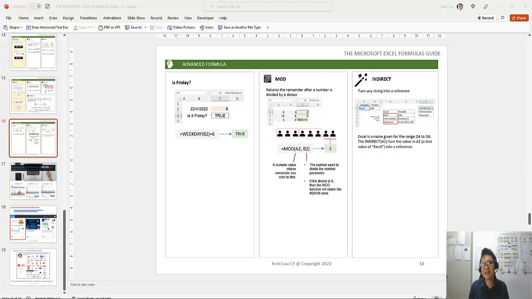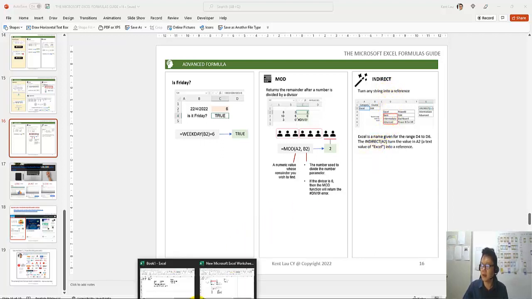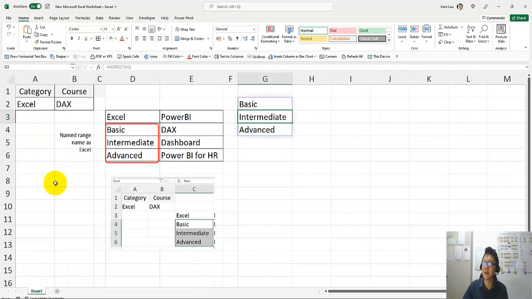Hi, today I want to share with you an Excel function called INDIRECT. So, what is INDIRECT? It turns any string into a reference, a cell reference. Let's take a look at this example here.